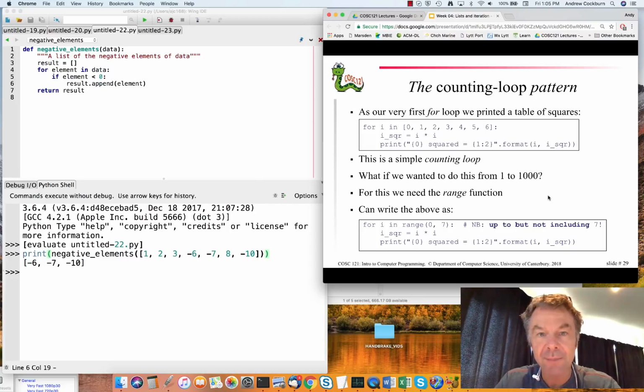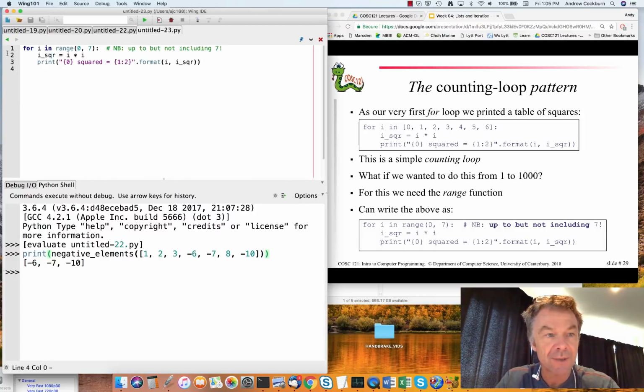We've already seen an example of a counting loop pattern. Our very first for loop iterated across the integer values from 0 to 6, printing out the squares of each of those values in turn. The range function gives us easy access to a series of increasing values. So for example, here we say for i in range 0 to 7, calculate what the square is, and then print out the square values.